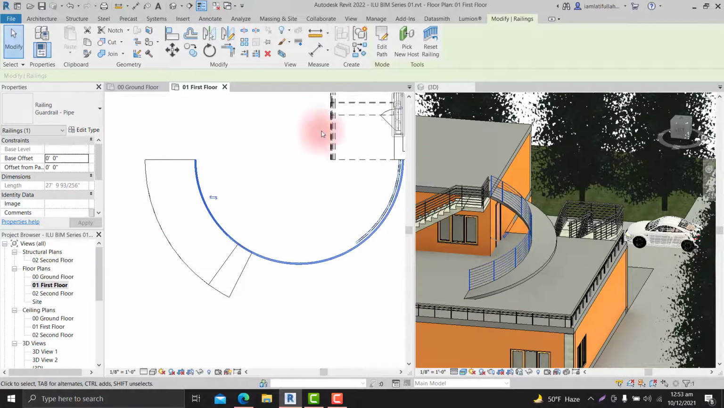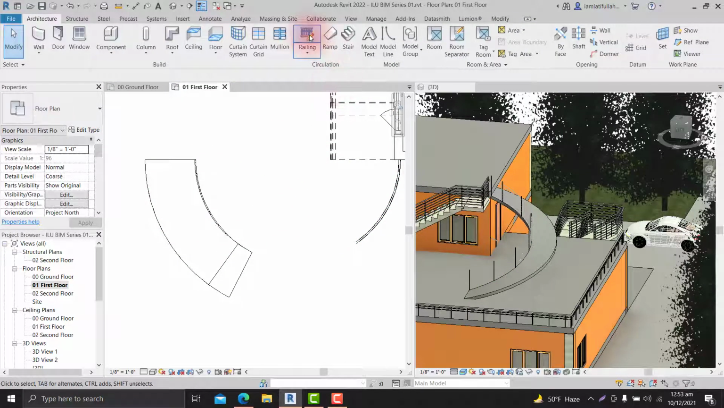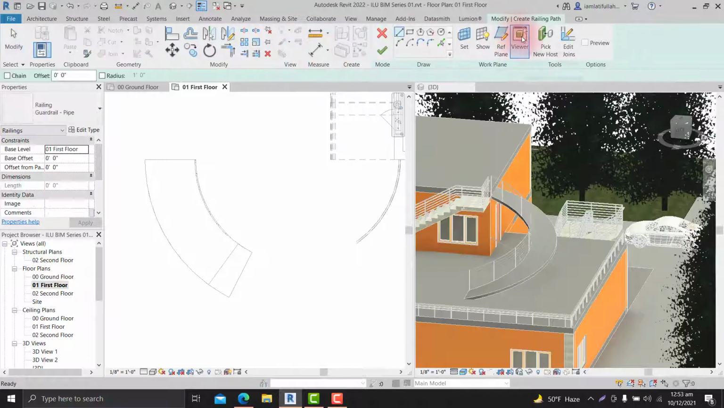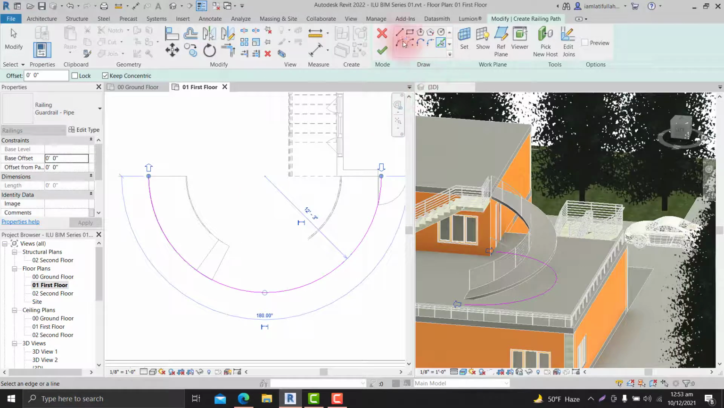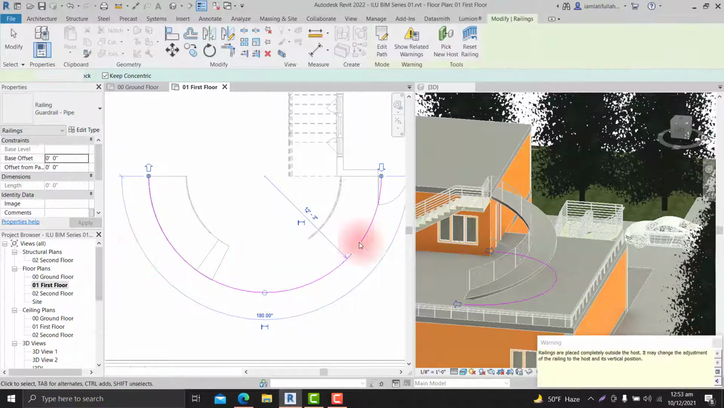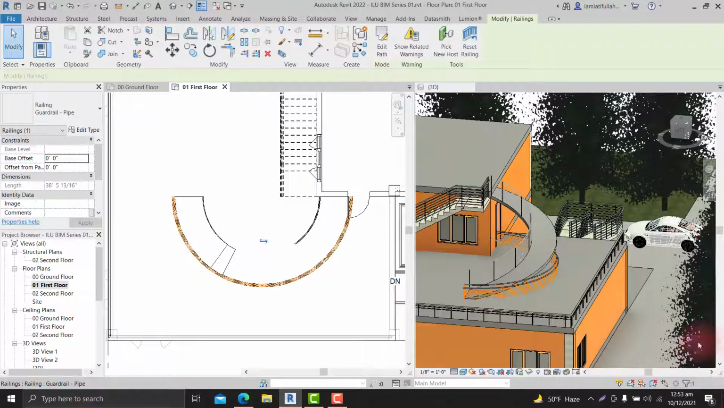If you want railings on the other side too, so you can click back on the railing, pick new host, select the railings, and then choose pick lines, and from there you can create another railing too. So just click on the tick mark. Oops, these are in the opposite direction, so we can change it.